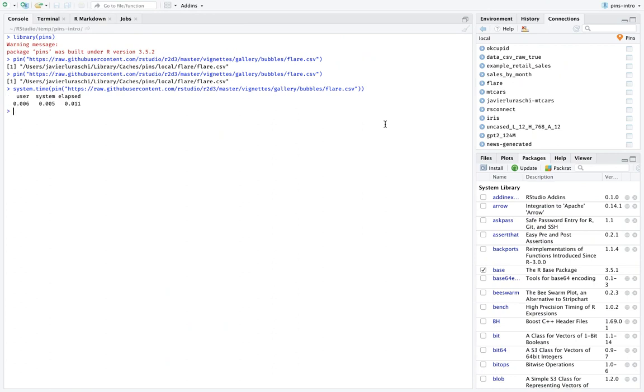mostly because it's checking headers and making sure that we don't re-download the datasets twice. So again, very, very simple functionality. If you want to download datasets from the web, you can use the pins package with the pin verb to get those datasets.